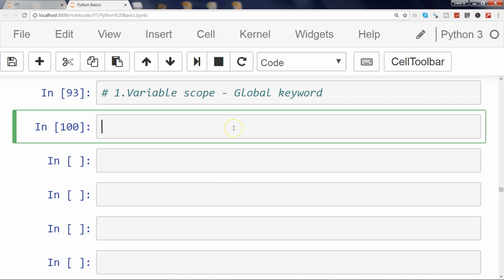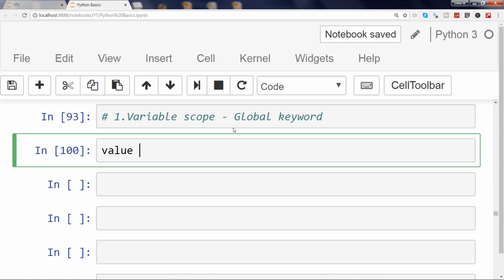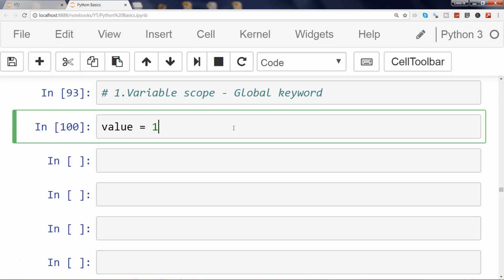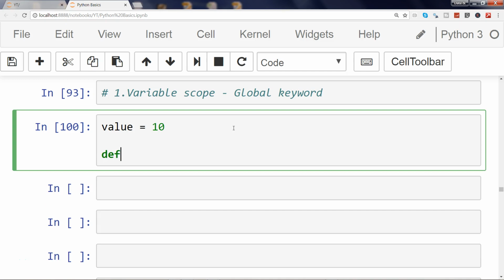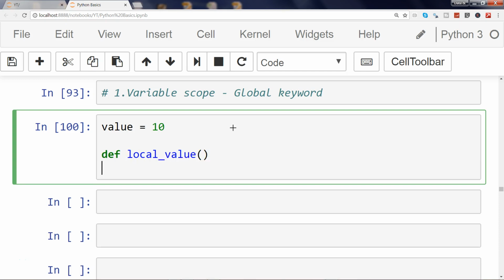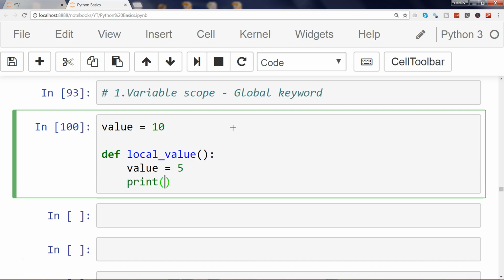Alright, so let's go ahead and define one variable, which is value, and value is, let's say, 10. Okay, and now let's define a function, and maybe we can give the function the name local_value, and then a colon, and then let's change the value here to 5 just for demonstration purposes, and simply print the value variable.